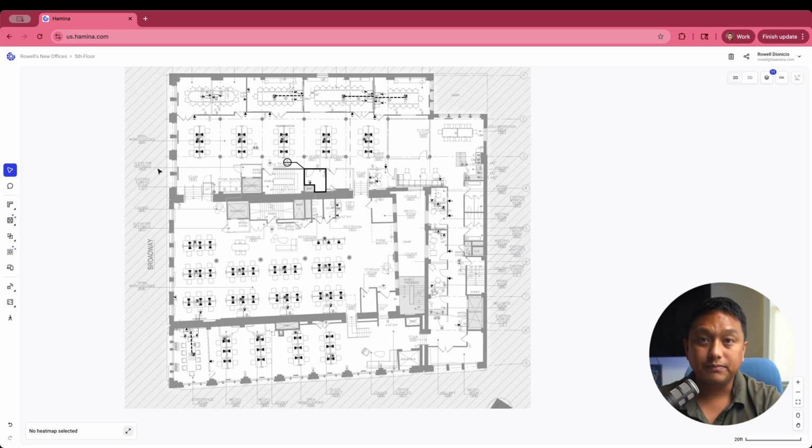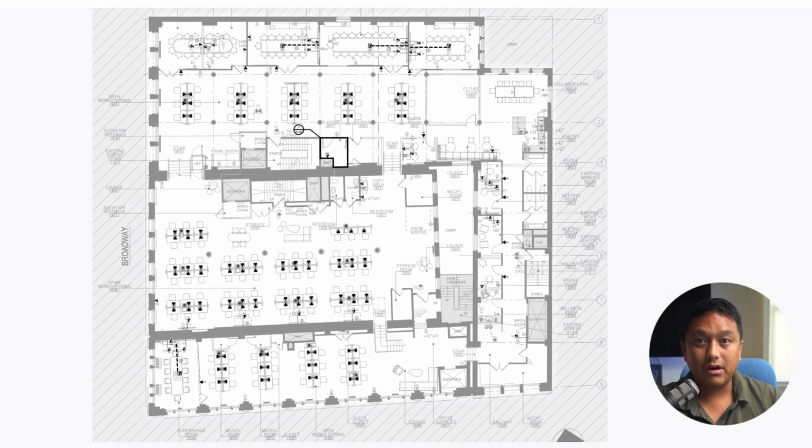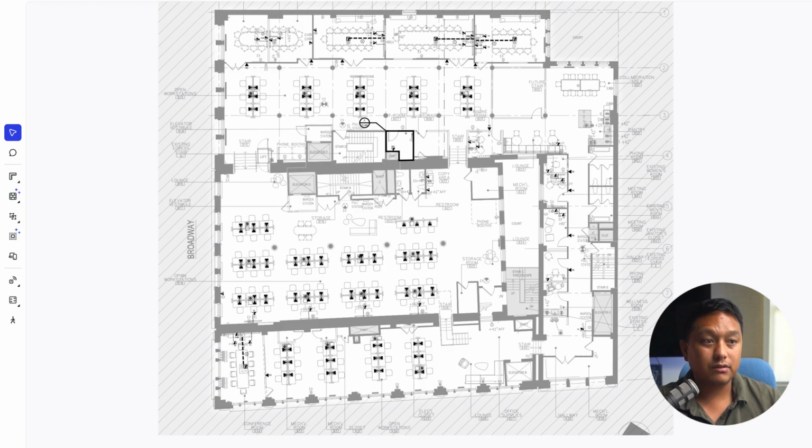And what I will do with this floor plan on the 5th floor is I will head over to this in and out of scope zones on the very left side. Now the in and out of scope zones, that will tell Hamina where we want to focus our Wi-Fi design on. And so I will click on scope zones.